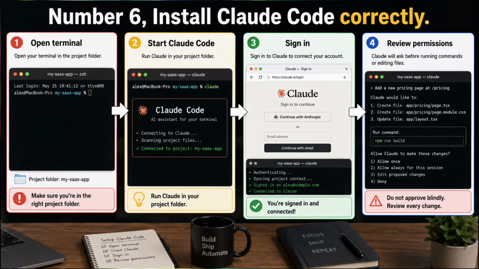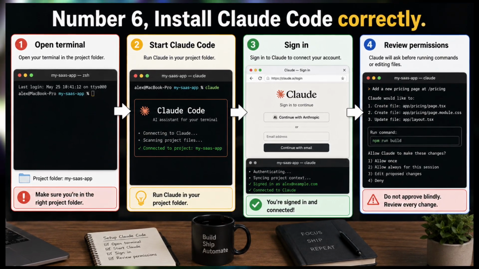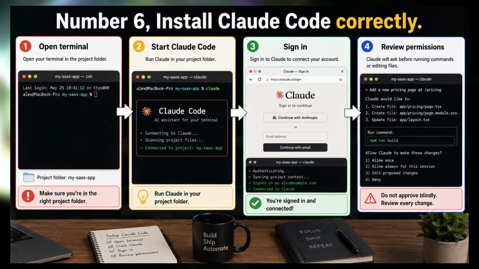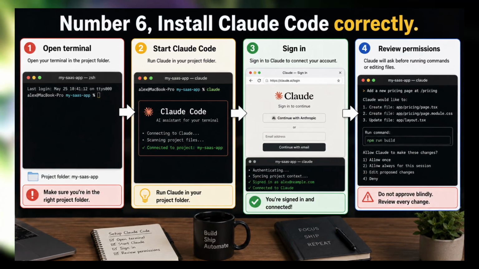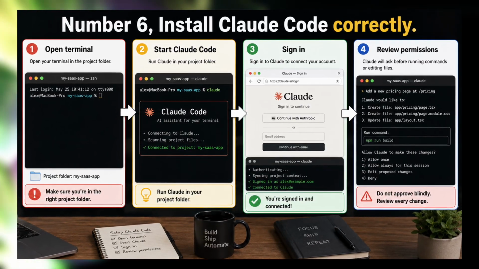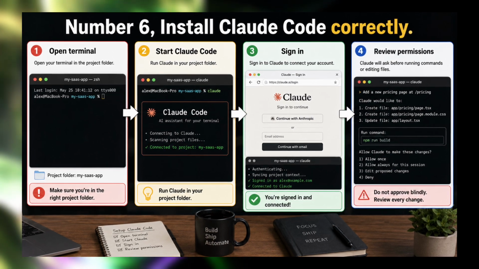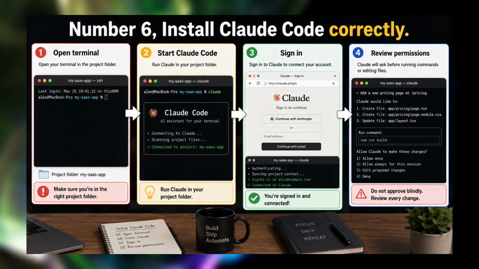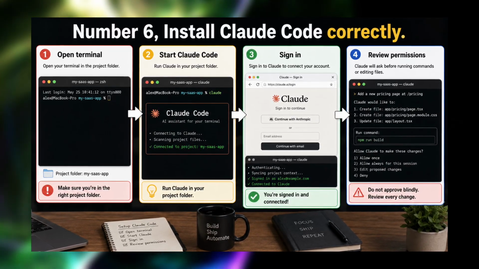Number 6. Install Claude Code correctly. Claude Code is designed to work where developers already work, inside the terminal and alongside your normal tools. After installation, open your terminal, move into your project folder and start Claude Code from there. On the first launch, it may ask you to log in through a browser. Once connected, Claude can inspect your project, suggest edits, and ask for permission before running commands or changing files.